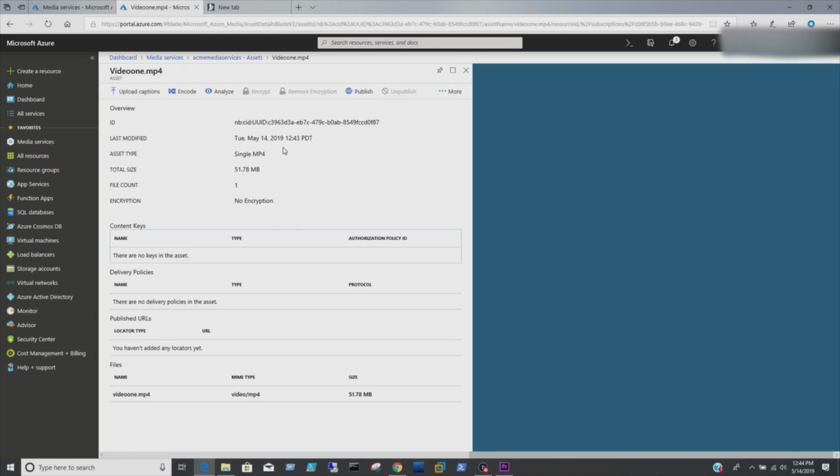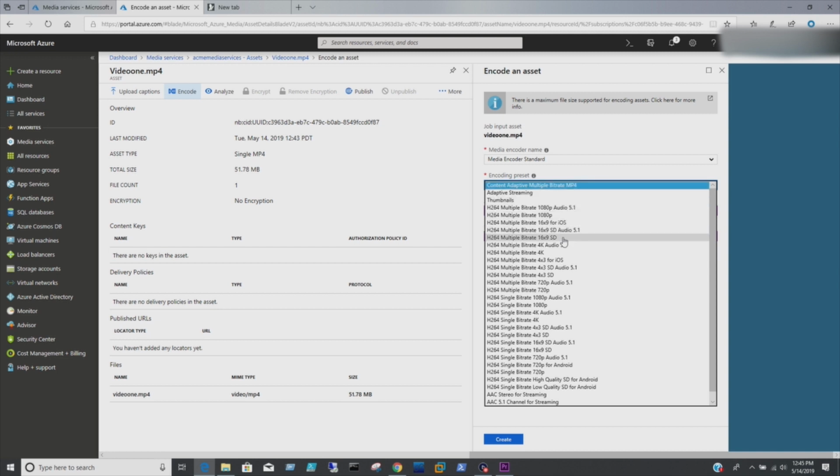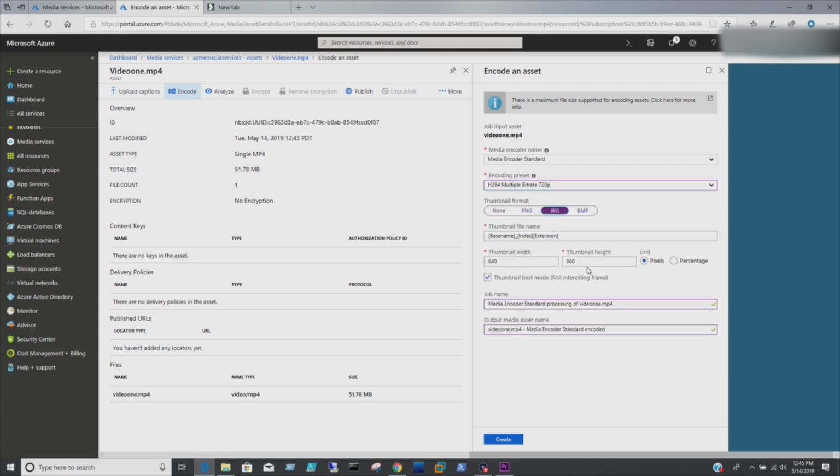Under assets now, what we're going to do is go ahead and we're going to encode it. You can choose from a couple different encoding options. You can choose standard or you can choose the premium. We're going to go with standard on this one. You can also choose from a number of different formats. I'm going to go ahead and do H.264 and 720p on this one. And you can go ahead and generate automatically a thumbnail. You can choose from a PNG, JPEG, BMP. I'm going to go ahead and do a JPEG on this one. And then we can start the encoding process.